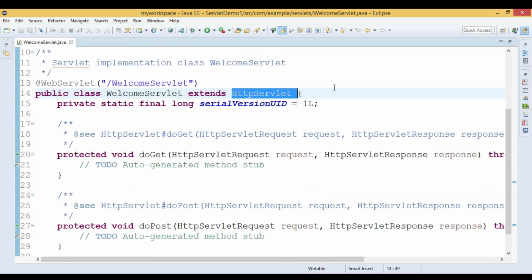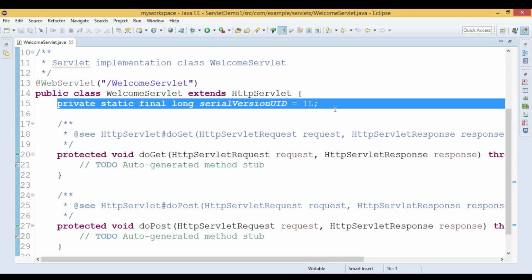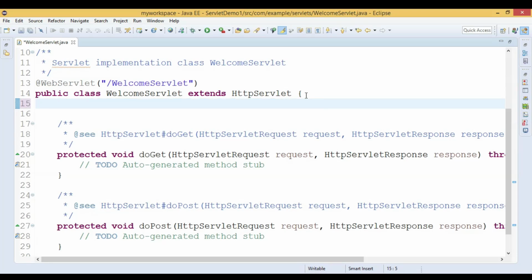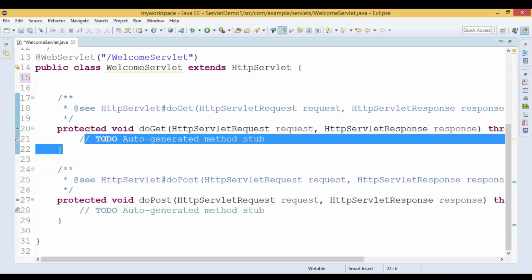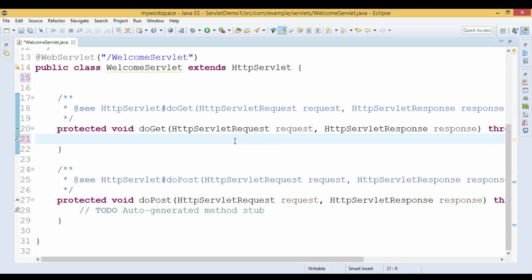And this HttpServlet class actually has methods like doGet method, doPost method. So these methods we need to override inside the servlet class. So HttpServlet has these methods, doGet method and doPost method. We need to override this method. At present, what we are going to do is inside the doGet method, we are going to write the code to print or to display the hello message in the console. That is what we are going to do here.